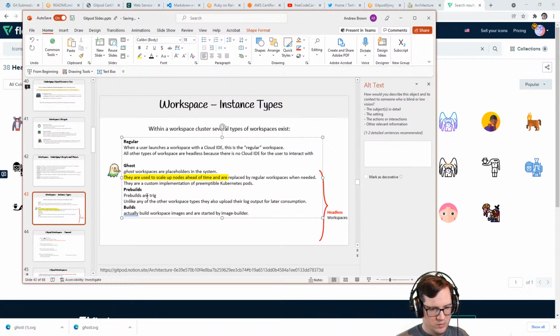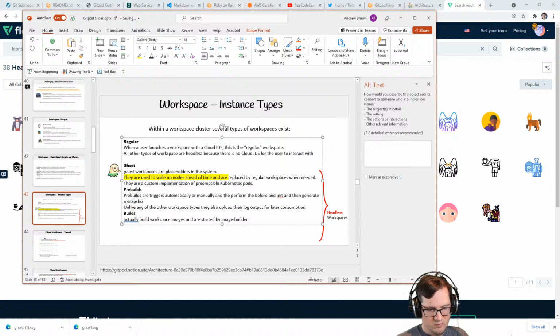are triggered automatically or manually, and they perform the before and init tasks for start, and then generate a snapshot. Maybe not my best wording, but that's fine. Actually build workspace images that are started by the image builder.